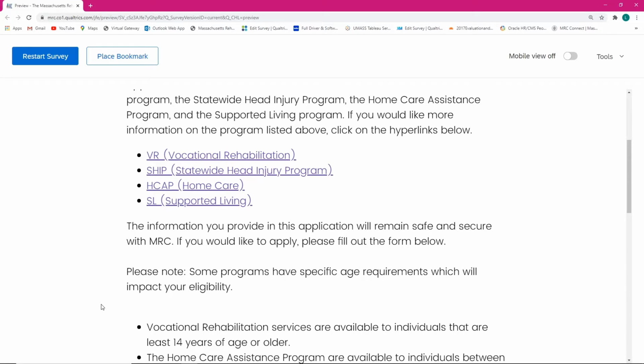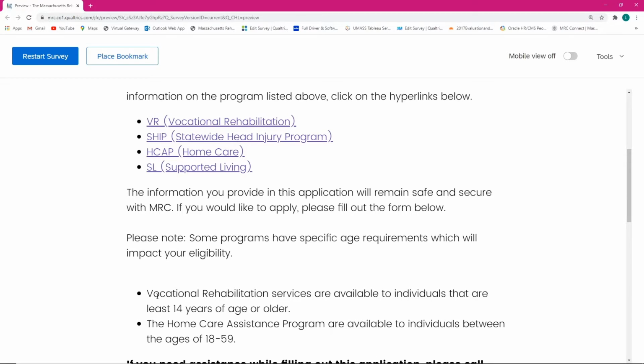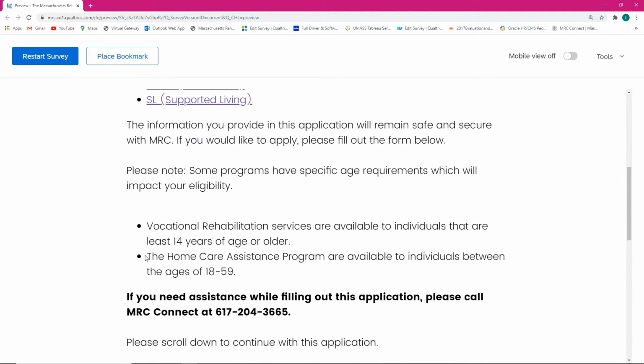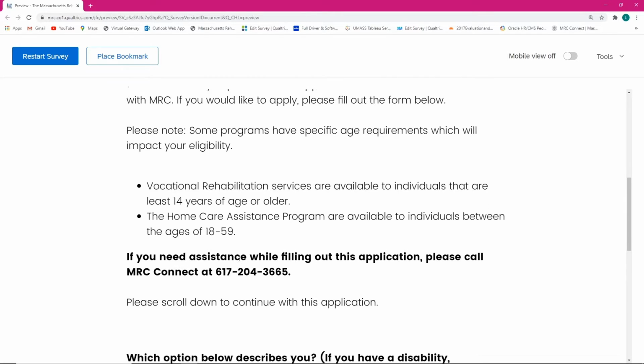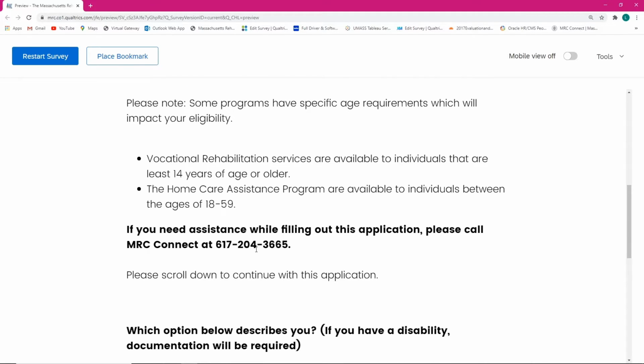As we continue to scroll, we'll notice that there's some additional language around the VR and the Home Care Assistance programs, as these programs carry age requirements that must be met in order to receive services from either program. We also notice there is an MRC Connect number that applicants can call if they're having difficulty or need assistance filling out the form, and also for general questions.